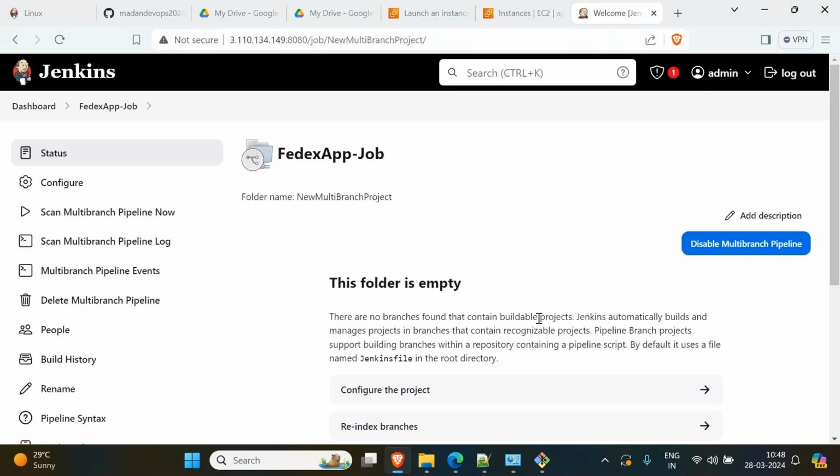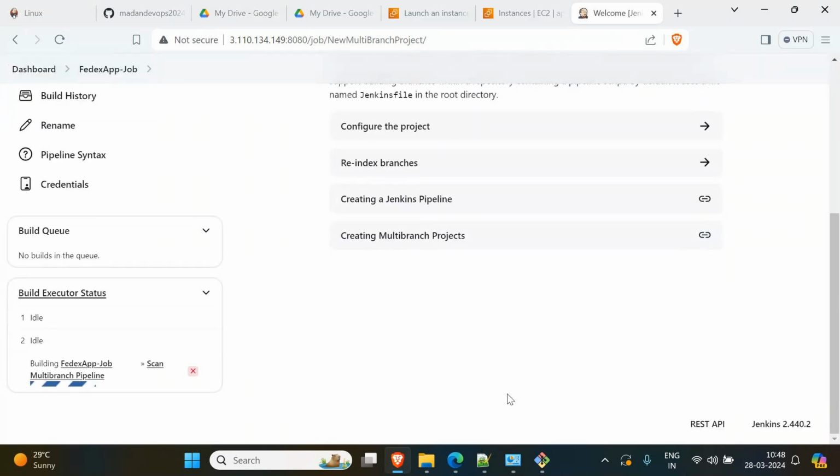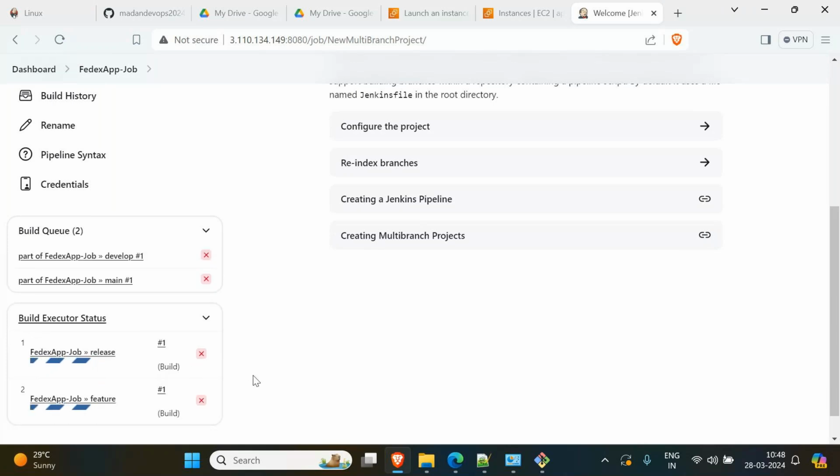You can practice it and let me know how it works for you. But we'll spend 2 minutes here. First it is scanning, and once it's scanned, it pulls all the branches. Now this time it pulled the feature branch and release branch, and it's trying to build them.